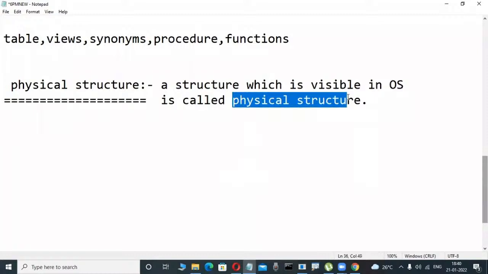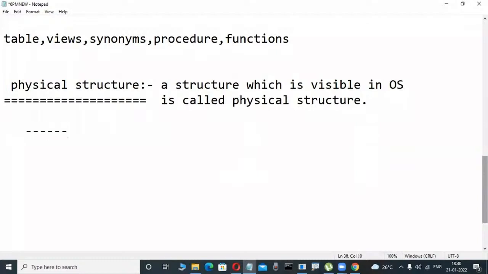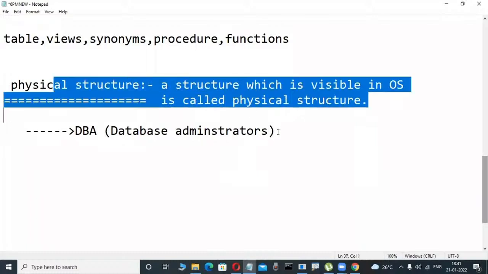But the physical structure you are working, I am working. No. Yes. Okay, some different type of persons are working. What does that mean? DBA, database administrator. Actually, in a project, on the database side, some other type of persons are there: database administrators. Only DBA persons work on the physical structure.